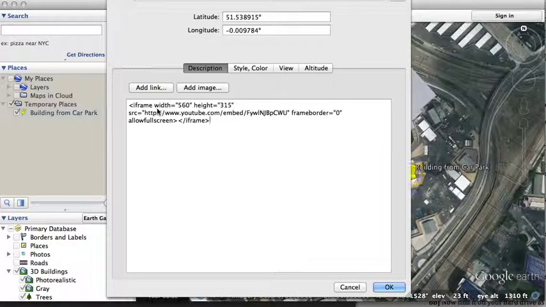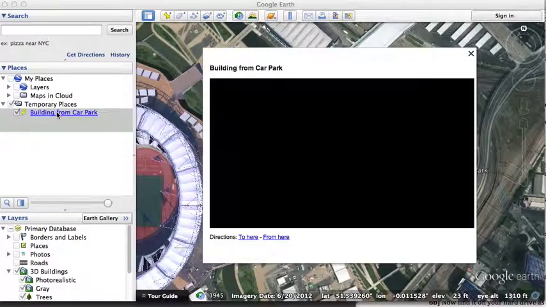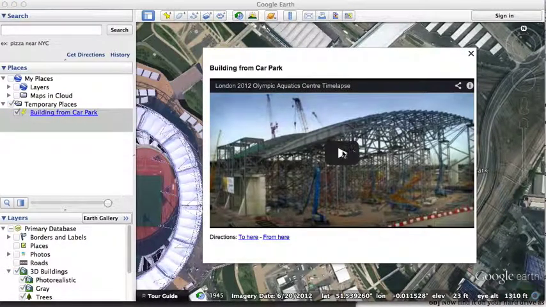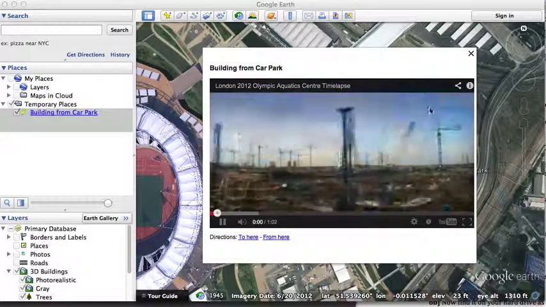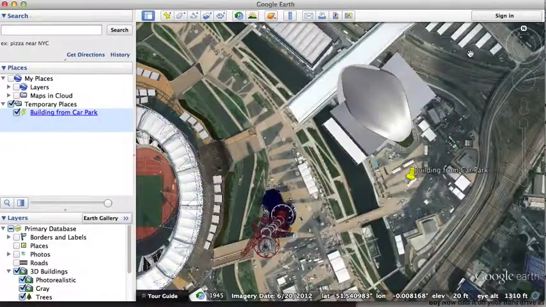So we paste in the code and click OK, and nothing has immediately happened, but now if we click the placemark in the places column, see the video pops up. So there we go, we've created a placemark with a video in it.